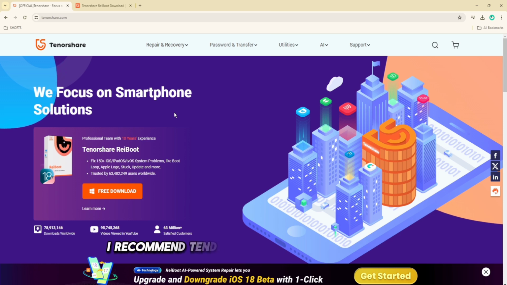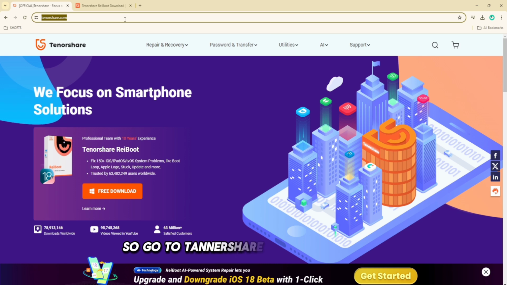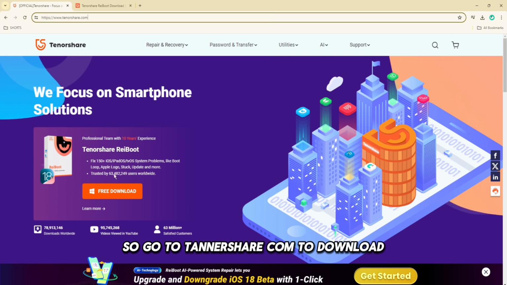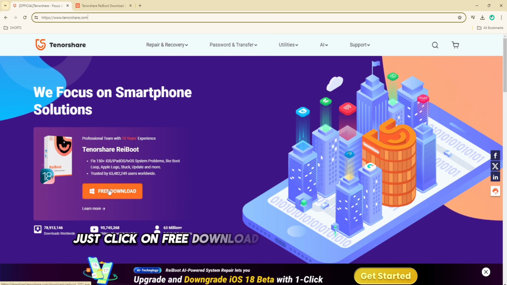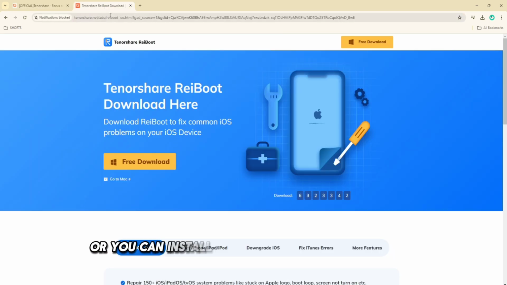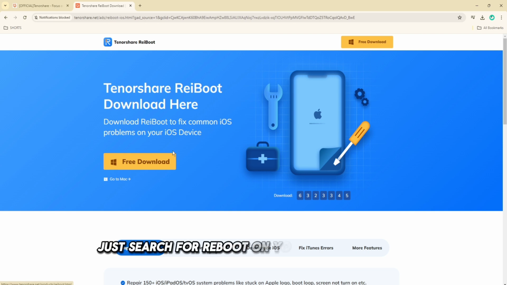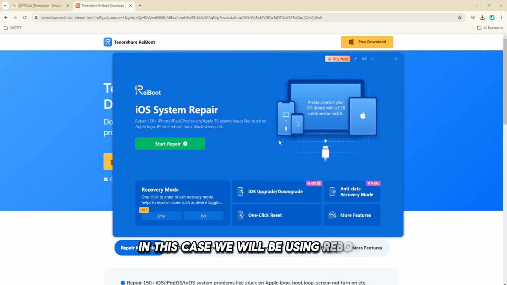I recommend the TenorShare app for this process, so go to tenorshare.com to download. Just click on free download over here if you are using Windows, or you can install Reboot to do this process. Just search for Reboot on your Google Chrome and click this one under TenorShare. Install it. In this case, we will be using Reboot.